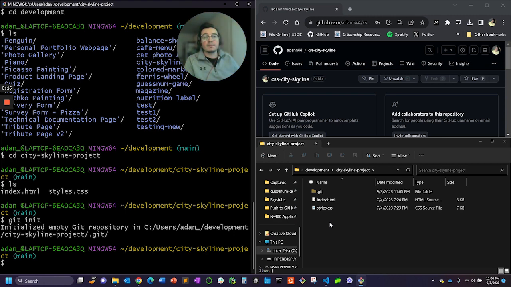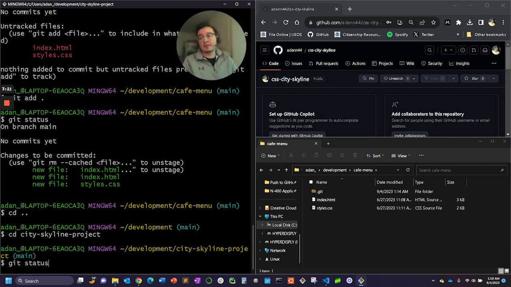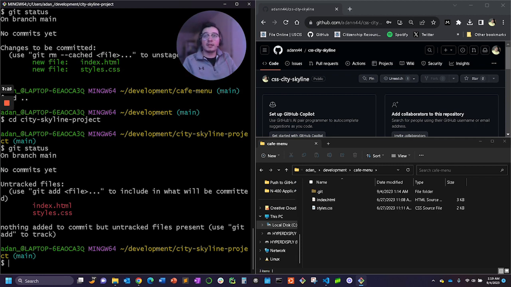Now let's move on to step 3. For step 3, we are going to be adding our local files into the staging area using the command git add period. Before we use git add period, I'm going to use git status on the current directory, just so that we can see this in action. As you can see, git status gives us the index.html and the styles.css as untracked files.